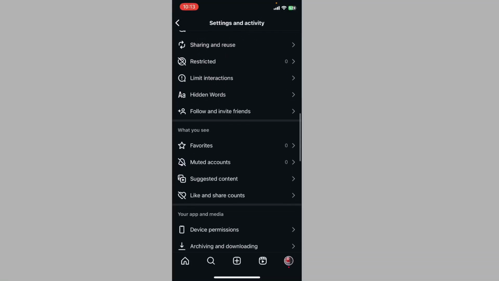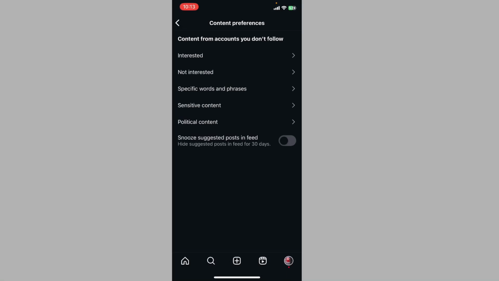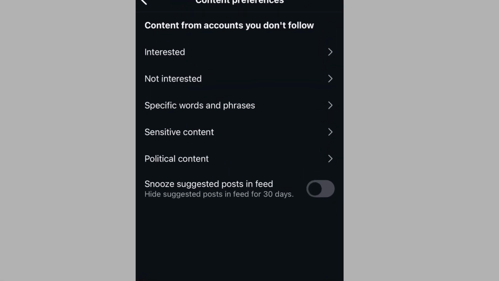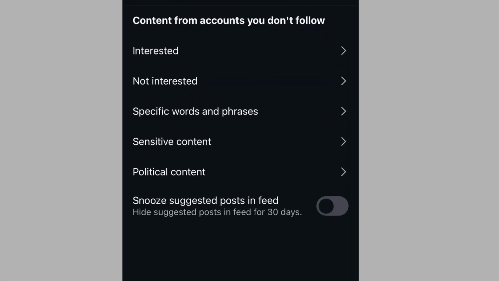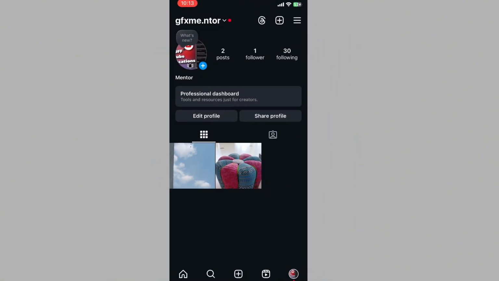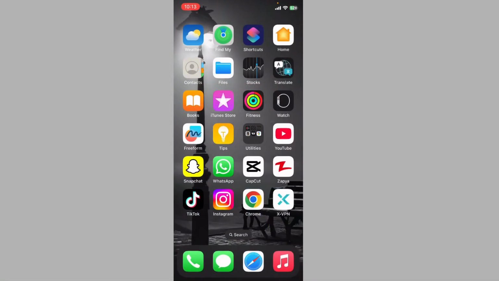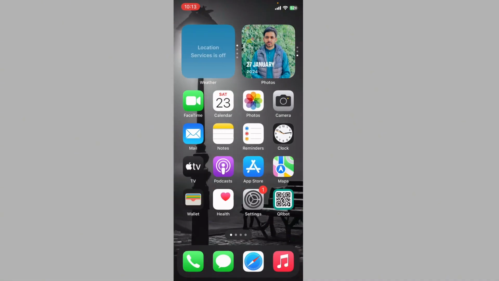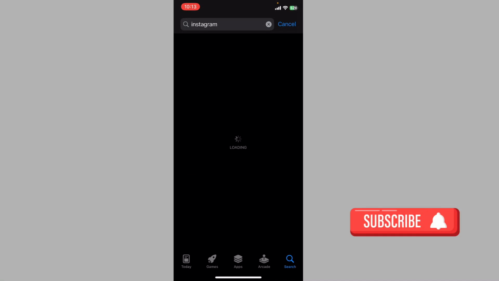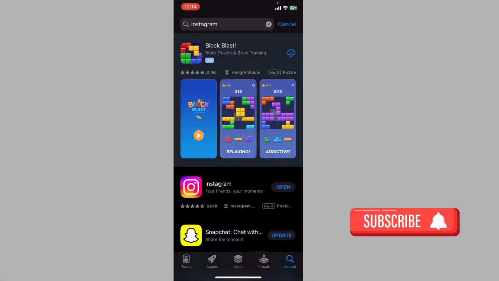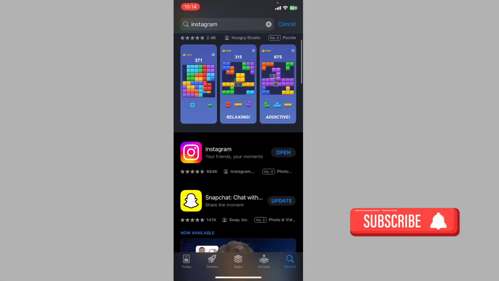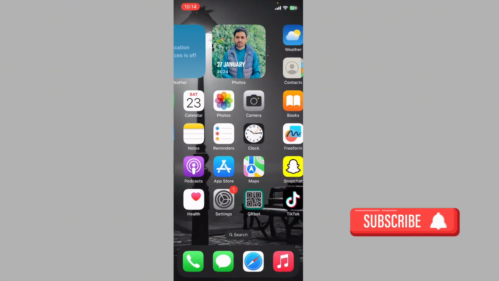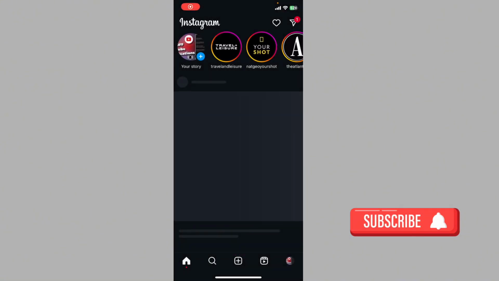If you go into the content suggestions section and you do not find an option to reset your Instagram algorithm, you have to first go back and open your app store. After that, tap Instagram. You must update your Instagram application. If your Instagram application is already updated, then go back and open your Instagram application.